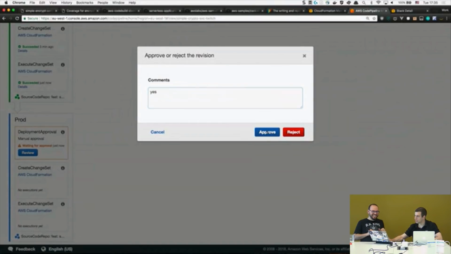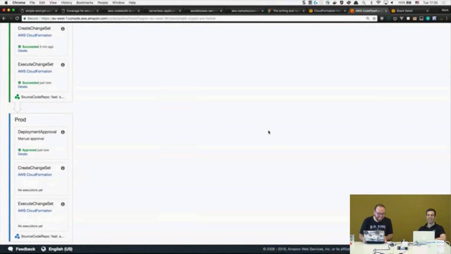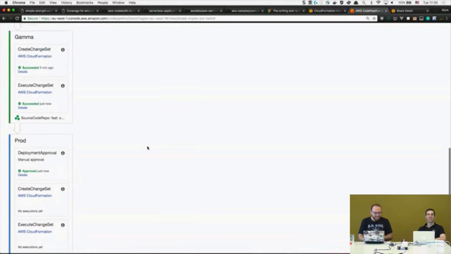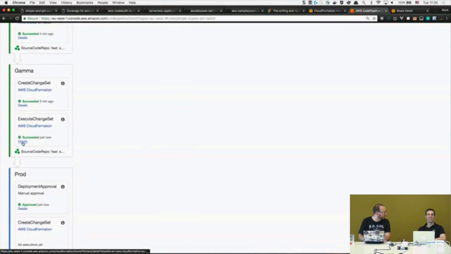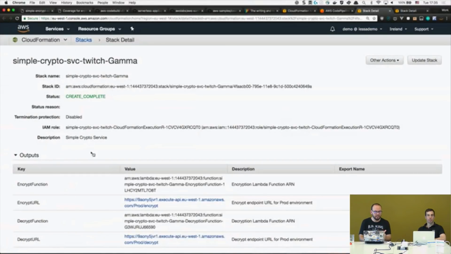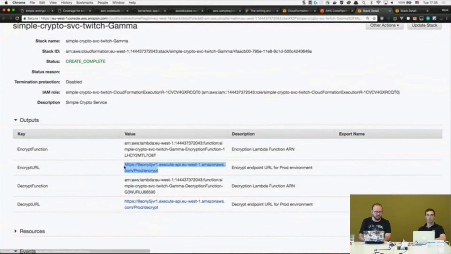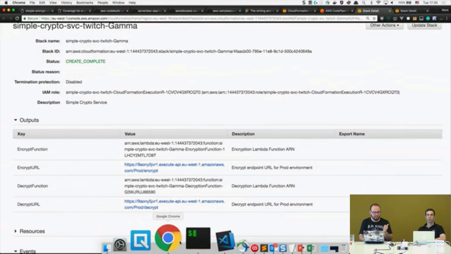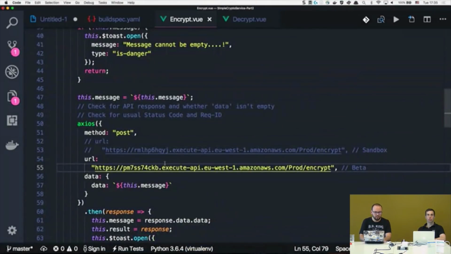I'll approve. I have the power. Cool. So we got this now. Let's test gamma just in case we're doing something crazy, right? Right. So we tried the gamma. We got a different API URL. Let's test this. Let's change our front end to actually reflect this.